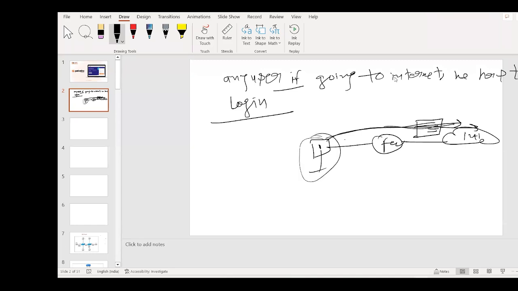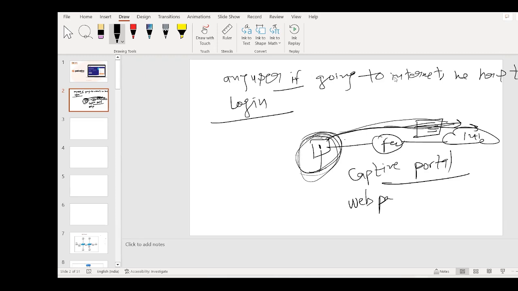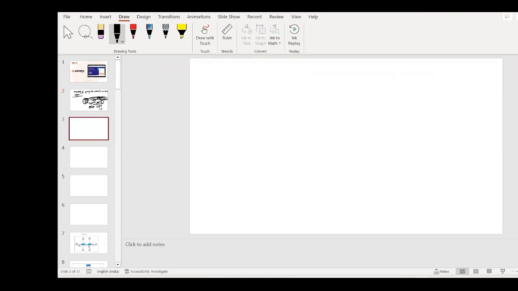So we can see how, if I create such a user, I will use a captive portal. With the help of the captive portal, whenever he tries to get access, he will get a web page for login credentials. He will get an authentication portal and has to be authenticated by his username and password. Then only he will get access to the internet. So that's what we are going to see, how we can achieve it.